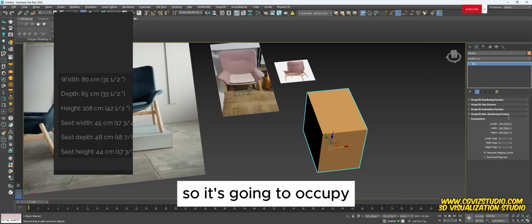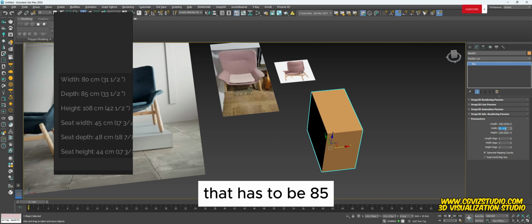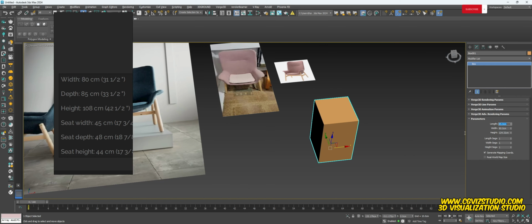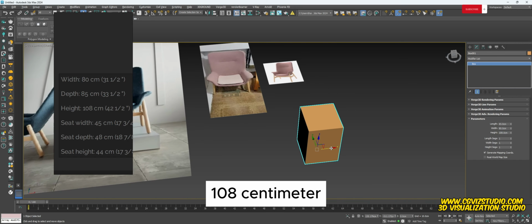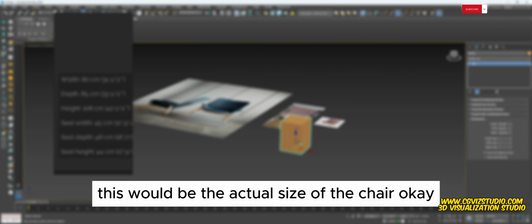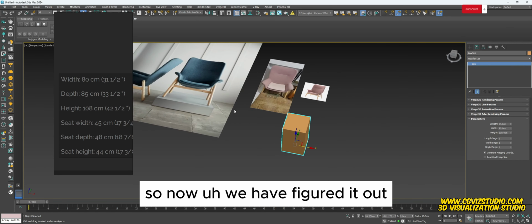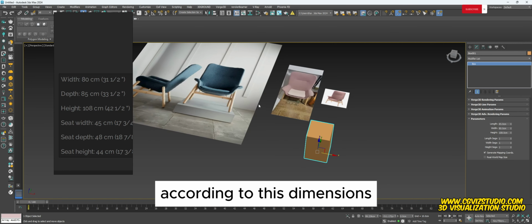It's going to occupy 80 centimeters in width, so I will just write 80 centimeters. Depth has to be 85, and the height is going to be 108 centimeters. In real world, this would be the actual size of the chair. Okay, so now we have figured it out. So we have to set our image planes according to these dimensions.